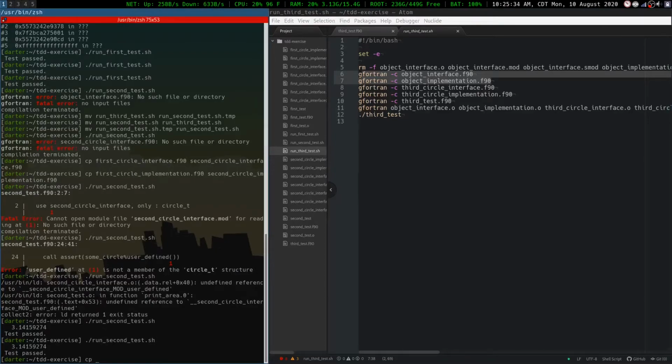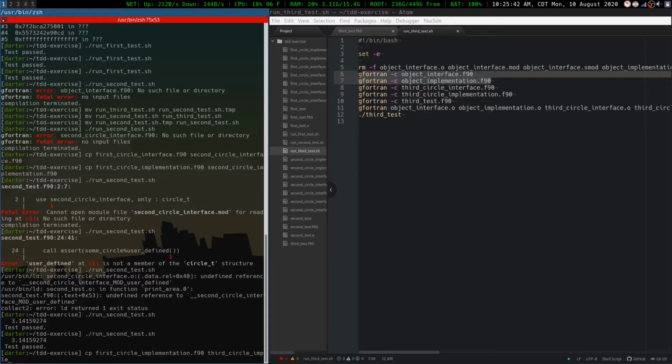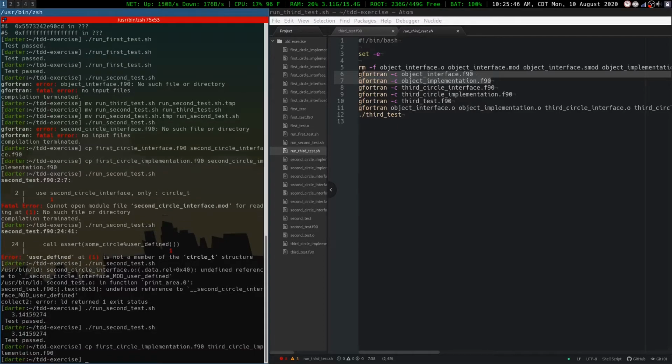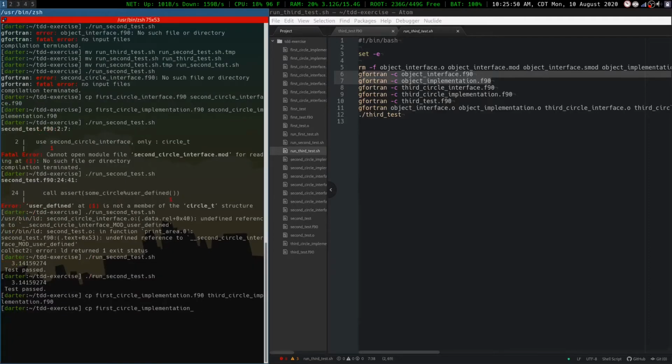All right, so I'm going to copy first circle implementation.f90 to third circle implementation.f90, and first circle interface.f90 to third circle interface.f90. And so let's try and run our test here, and we get the object interface, no file or directory.